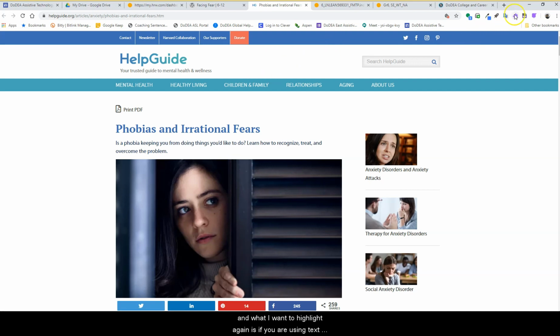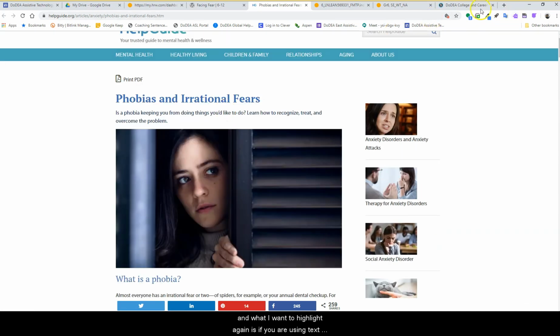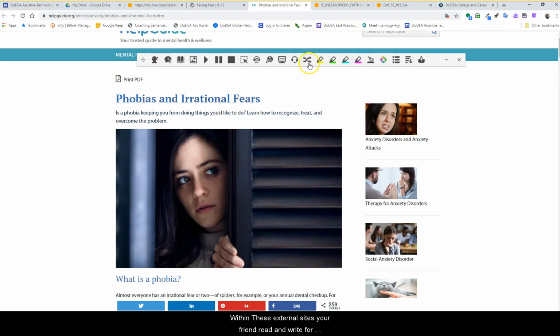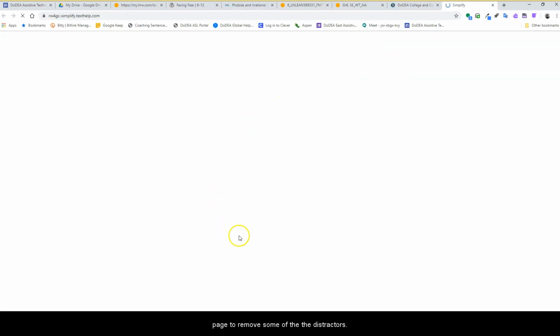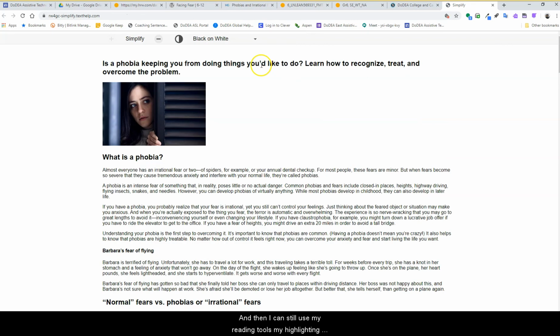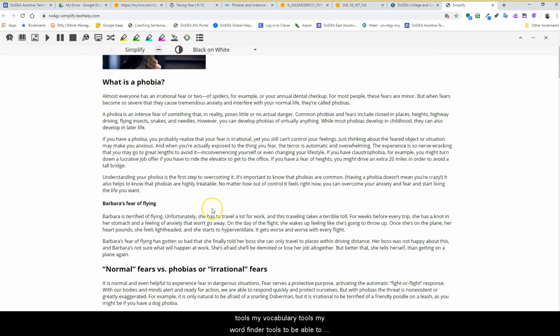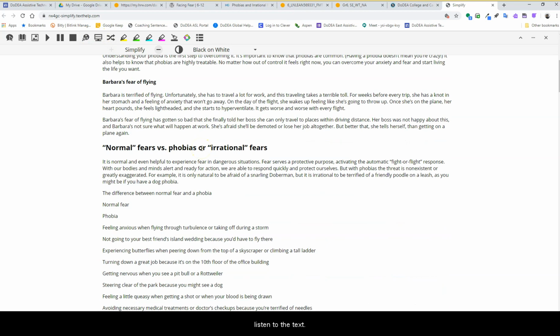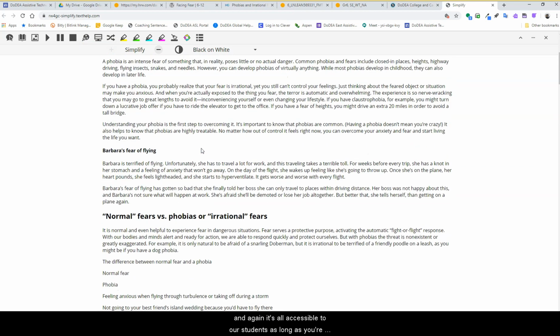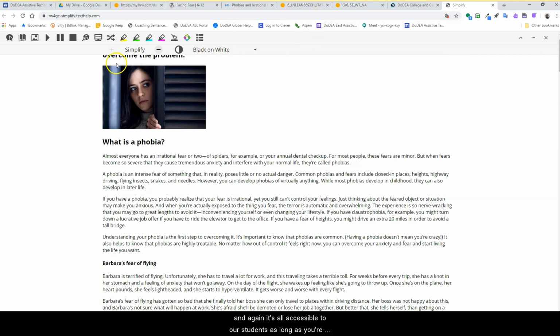And what I want to highlight again is if you are using text within these external sites, your friend Read and Write for Google, if I select that puzzle piece, I might simplify the page to remove some of the distractors. And then I can still use my reading tools, my highlighting tools, my vocabulary tools, my word finder tools to be able to listen to the text, find out the different vocabulary, annotate the text. And again, it's all accessible to our students as long as you're using Read and Write for Google and have an active internet connection.